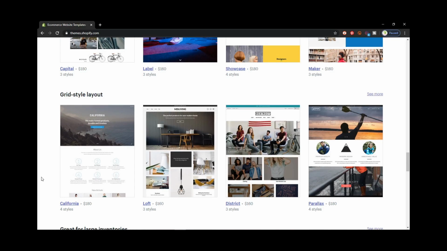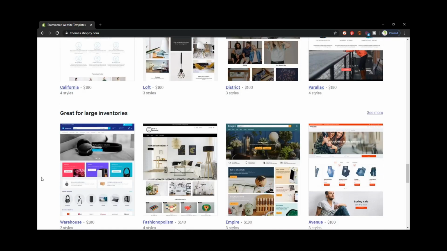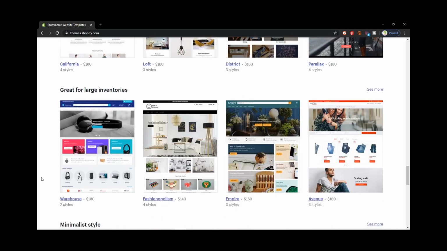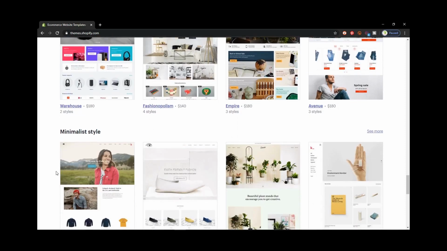Great number of different layouts, and it's also great if you've got lots and lots of different types of products, especially if you have a large inventory and you want an easy way for people to get access to the products. What you then do is create collections, and then people can just click on an image of a collection and then be presented with a product or range of products that they can choose from.